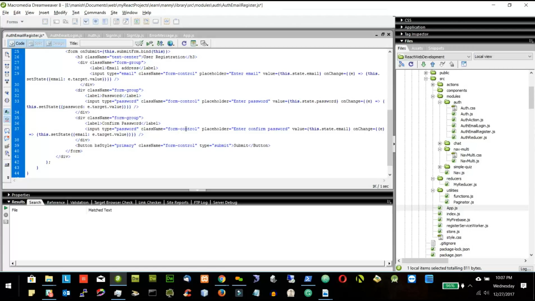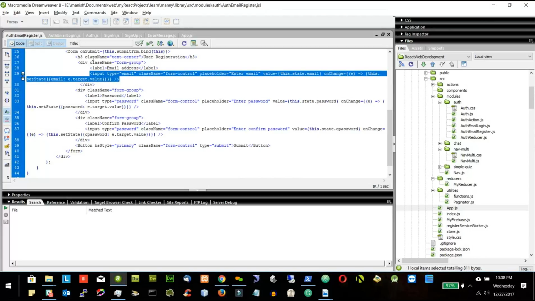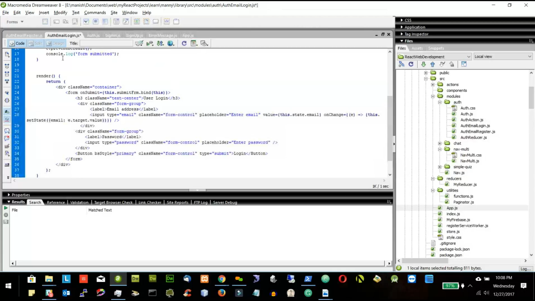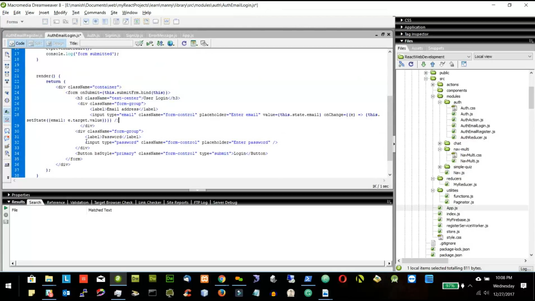And I'll do it for confirm password also, with cPassword. And now I will do the same thing for the login page, and I'll do this for password on the login page.